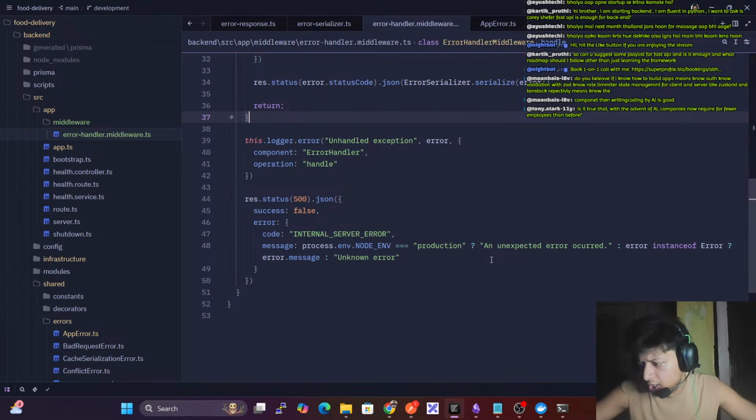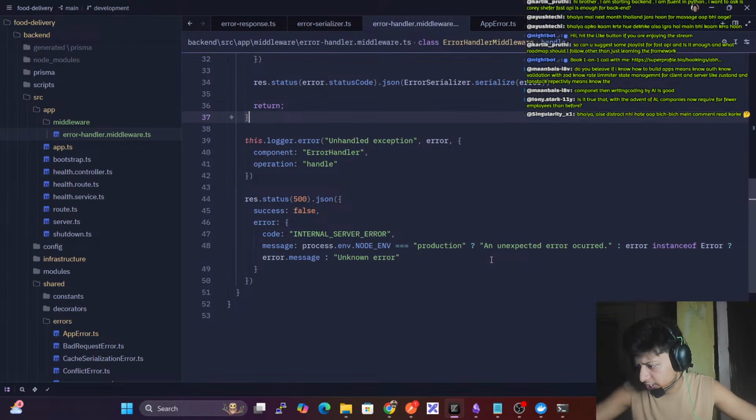Do you believe that if I know how to build apps, meaning no auth, no validation with Zod, no rate limiter, state management for client and server with Zustand, and I know the component, then writing code by AI is good? Yes, it is good, but keep checking whether the AI is following production grade practice or not.